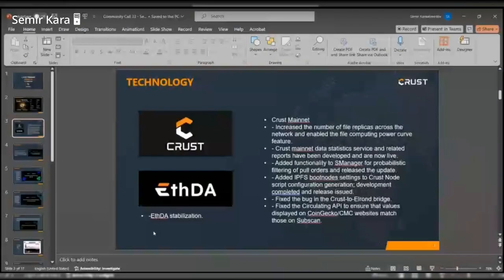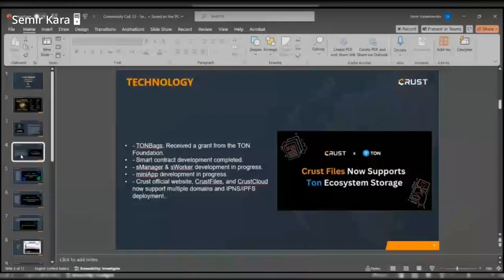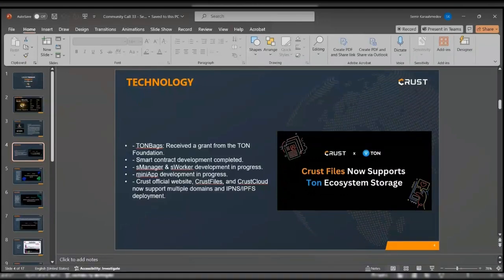More technology updates, we have the Ton updates. We received a grant from the Ton Foundation. Smart contract development is completed, and the S Manager and S Worker development are currently in progress. The mini app development is also in progress, and the Crust official website, Crust Files, and Crust Cloud are now supporting multiple domains and both IPNS and IPFS deployment.